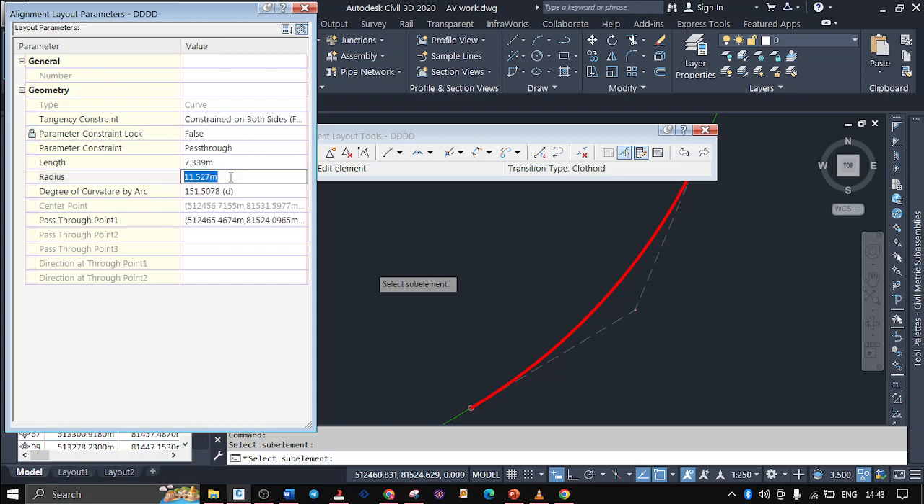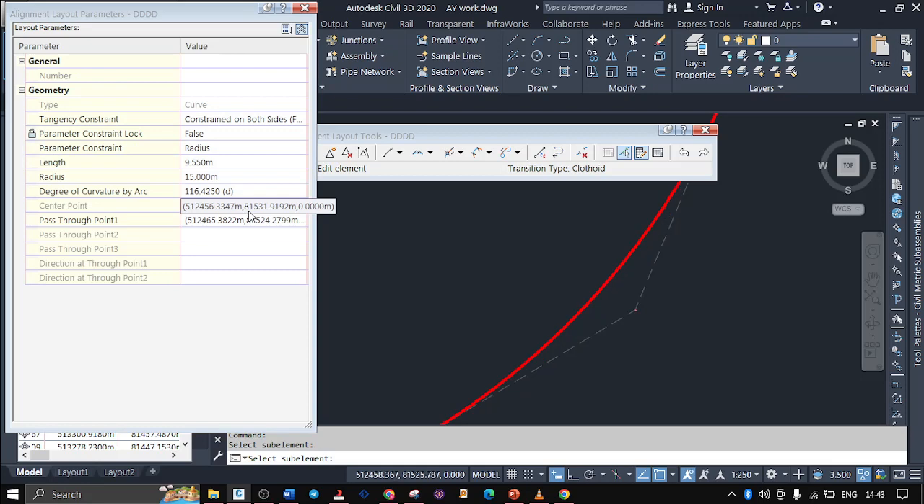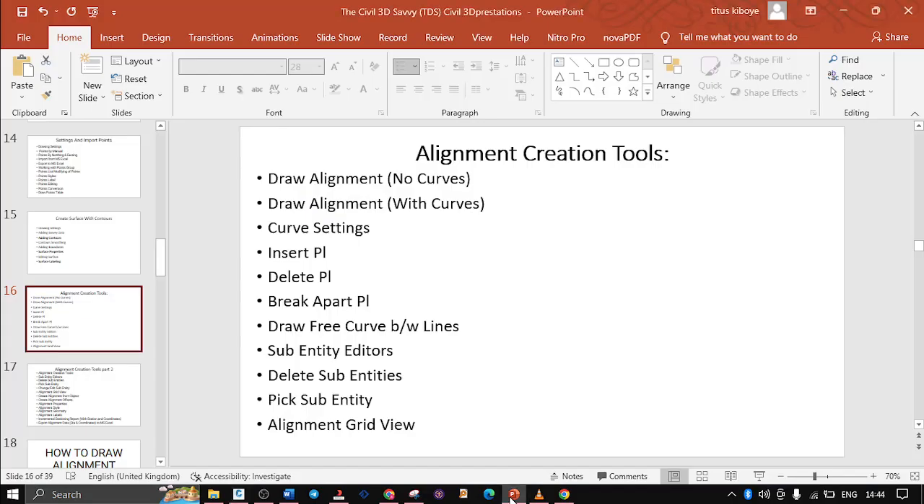So we can increase the radius maybe to 12. You see what is happening in the model space. We can either increase it to 15. Are you seeing how it has changed? We can also change the degree of curvature of the arch. You see, everything is possible with this method. So I've shown you how to delete PI, how to insert PI, how to break PI.